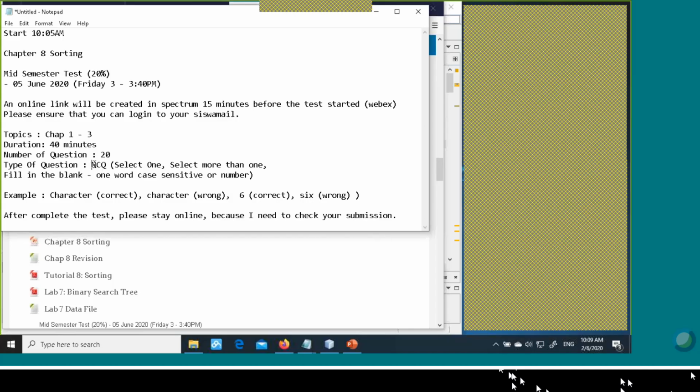Remember MCQ? Select one, select more than one, and fill in the blank. Three types of question only. One more thing: the questions are problem solving. Definitely problem solving questions. Everything is problem solving.